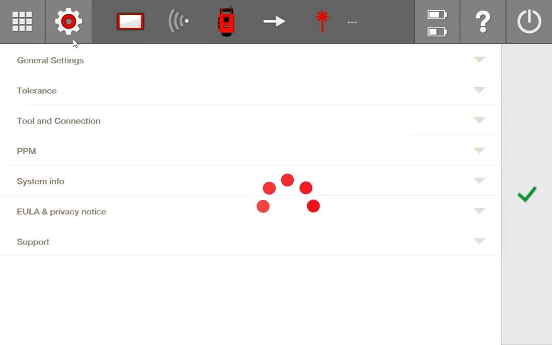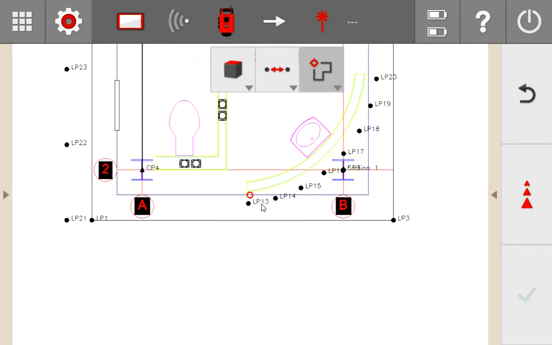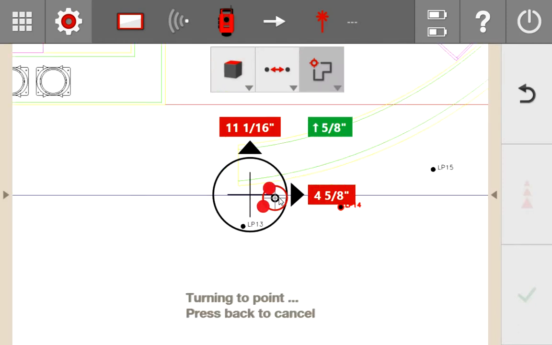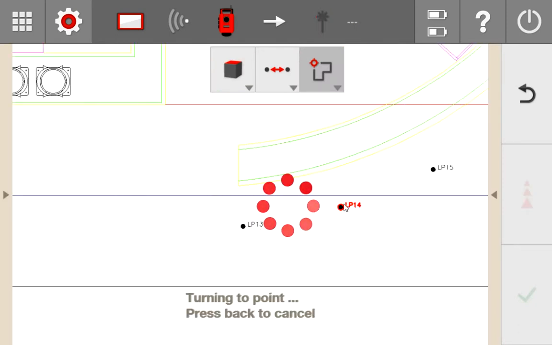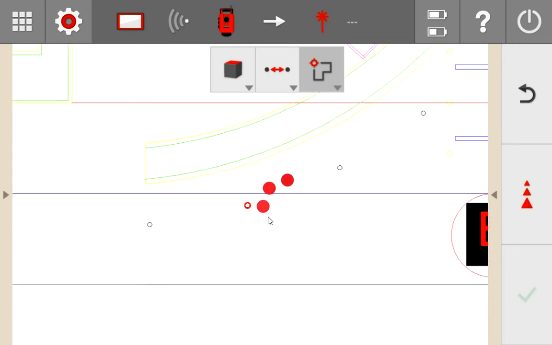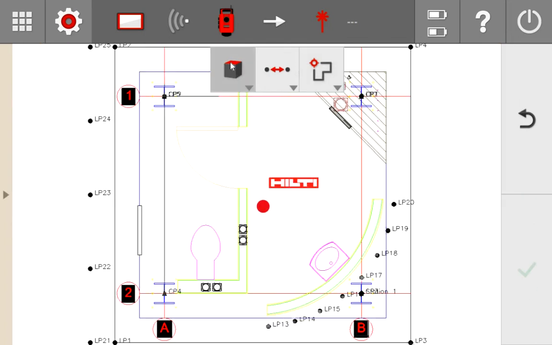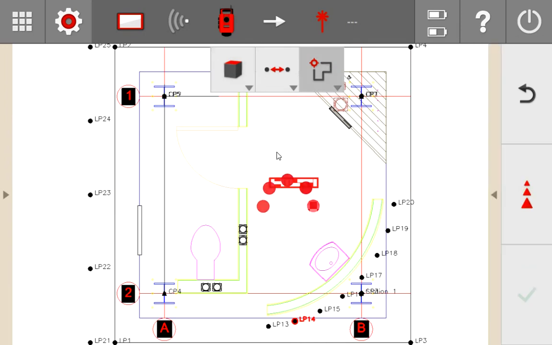When I go to settings and switch that to north orientation, and then come into the screen and want to lay out a point, let's say LP14, I'm going to click on LP14, and you'll notice that in this case the screen will not turn to where the station is, which is located right here. It's just going to keep a nice simple plan north view, if that is my preference.